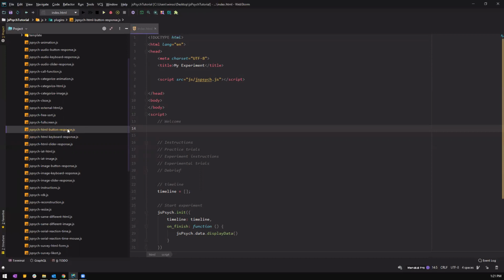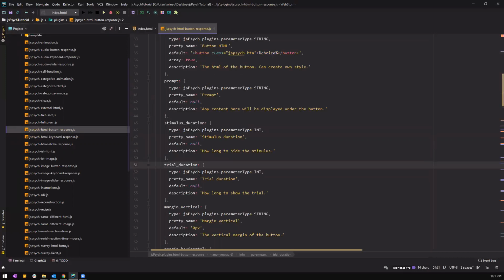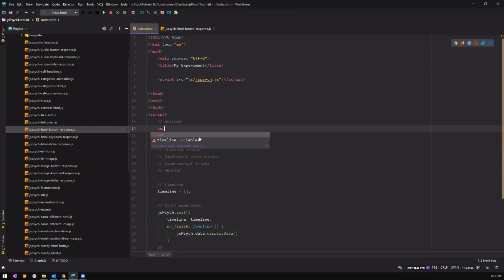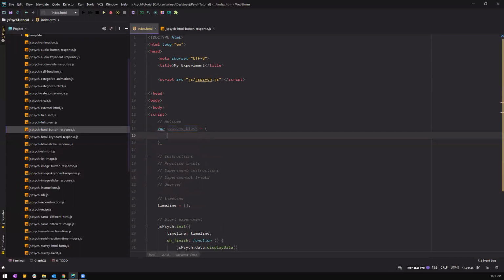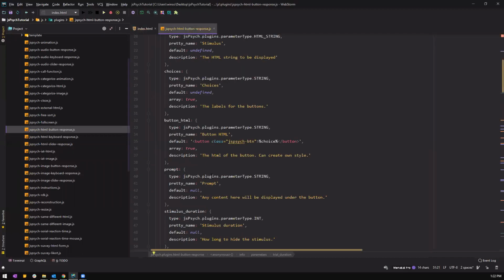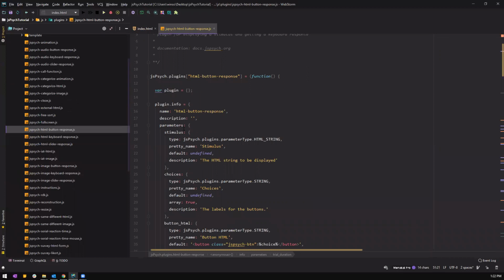Since we are doing it online, we do want participants to press a button without reading the instructions properly. So we want to use this. So let's create a variable called welcome block. It's a variable, with a name, and this is an object with parameters, with keys. The keys here correspond to what these parameters are.